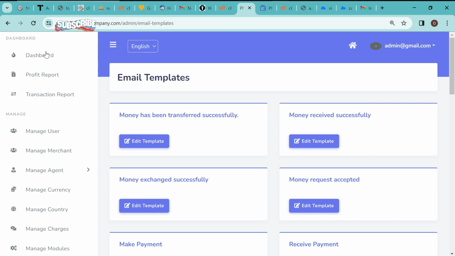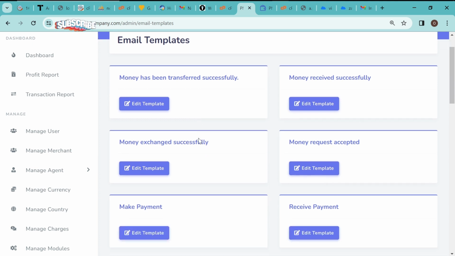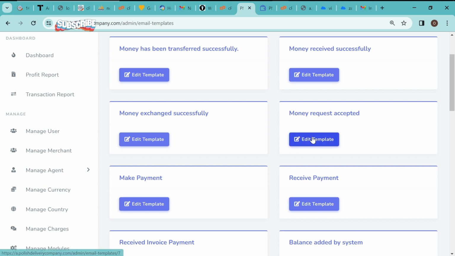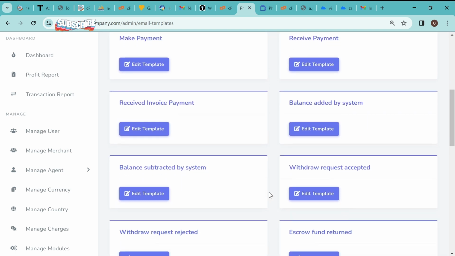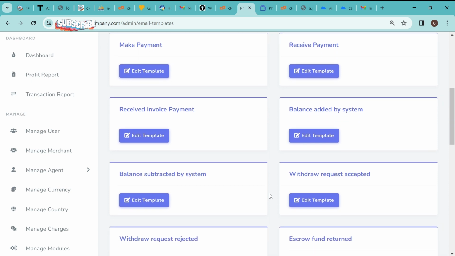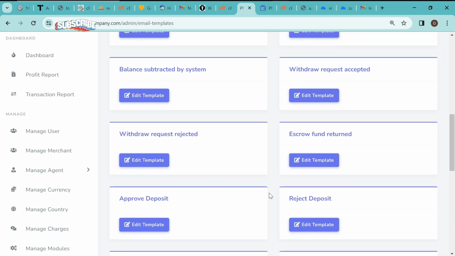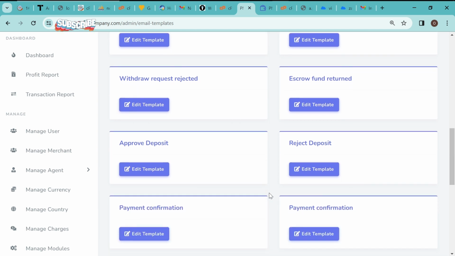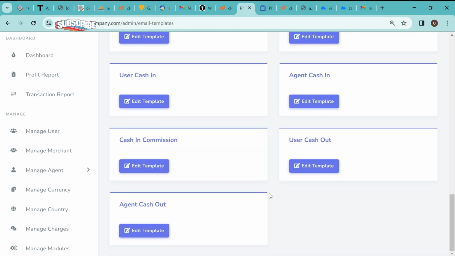So once those are done, it sends mails. So let's say what sends mail. Money has been transferred successfully, you should send a mail. Money received successfully, you should send a mail. Money exchange successful, you should send a mail. Money request accepted, make payments, receive payments, receive the invoice, balance added by system, balance subtracted by system, withdraw request, escrow refund, fund return. So all of these functions you're seeing on the screen, they should send a mail.